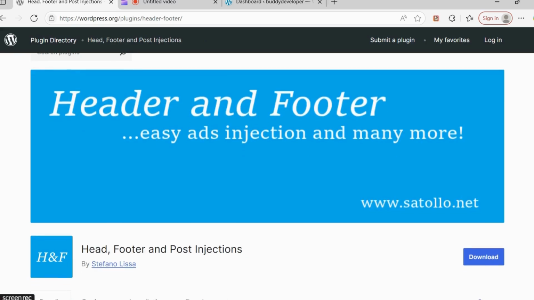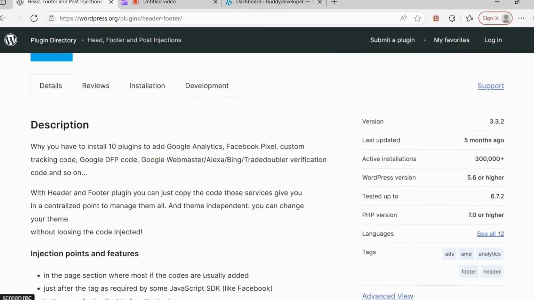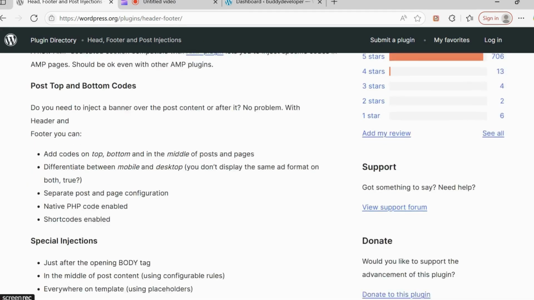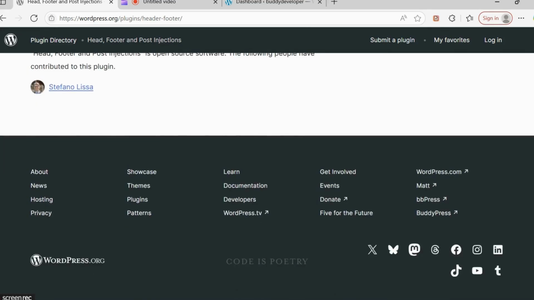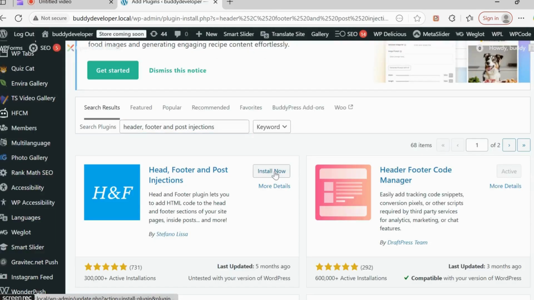Number 2, Header Footer Post Injections. Header Footer and Post Injections allows you to insert custom code the way you want, before and after header and footer segments. The main purpose of this plugin is to inject code for several different plugins for different functionalities.